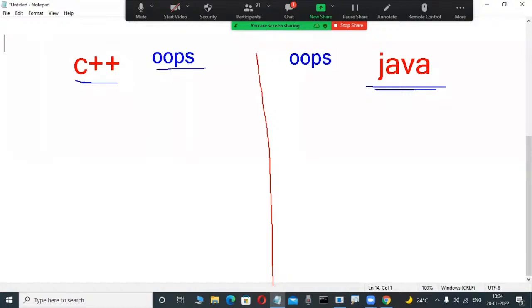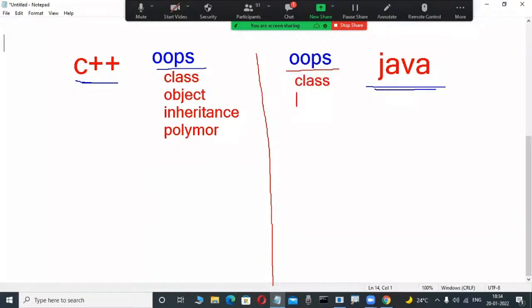Here OOPS concepts, as some of you may know, include the class concept, the object concept, the inheritance concept, and the polymorphism concept. Maybe many of you have an idea. Same here in Java also. What is class? What is object? What is inheritance? What is polymorphism? So many concepts are there. That's why conceptually class, object, inheritance and polymorphism are the same.